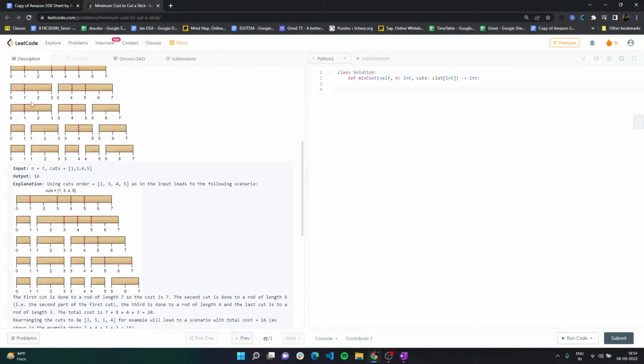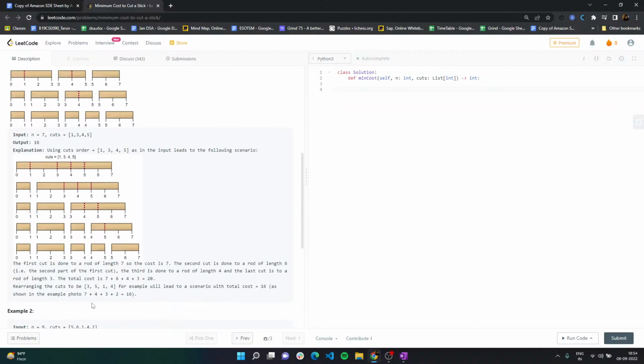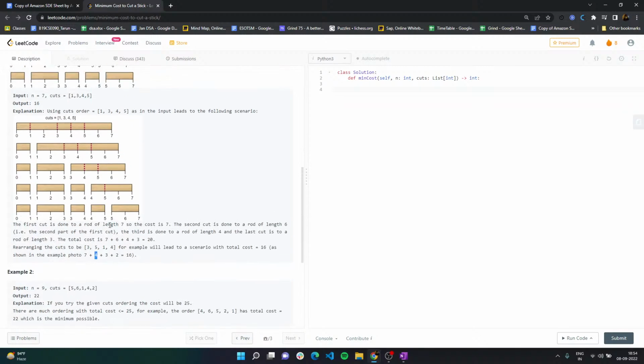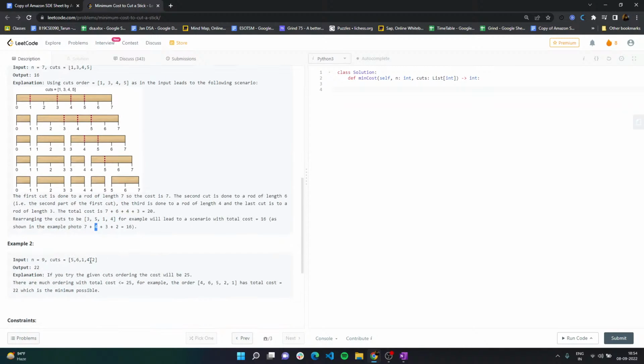But if I cut like 3, 5, 1, first I cut at 3. Then I cut at 5. So the length was just 4, right? Then I make a cut at 1, the length was 3, and then I'll make a cut at 4, the length was 2.